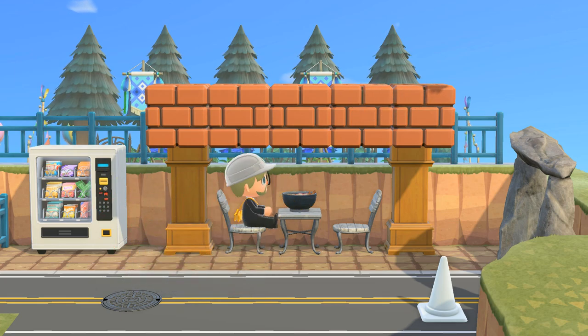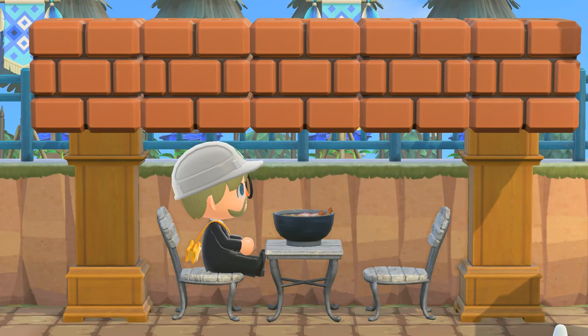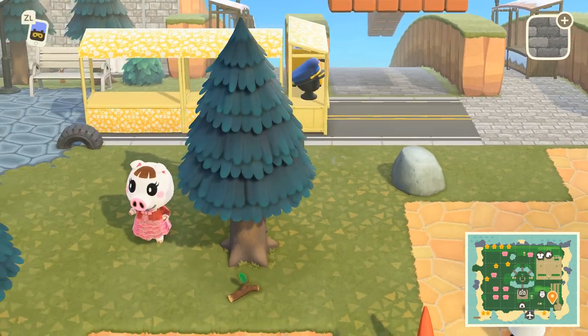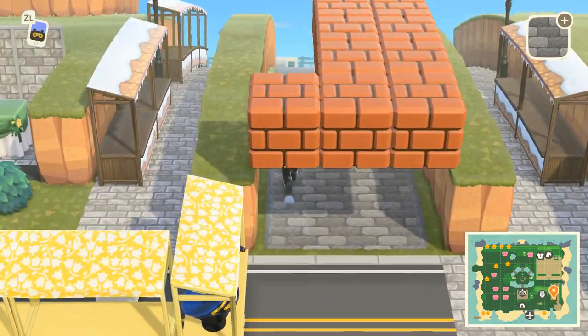You can also make a pretty cool tunnel if you just have a bunch of these floating blocks down and you're looking at it from far away. It really looks like there's tunnels in Animal Crossing now.